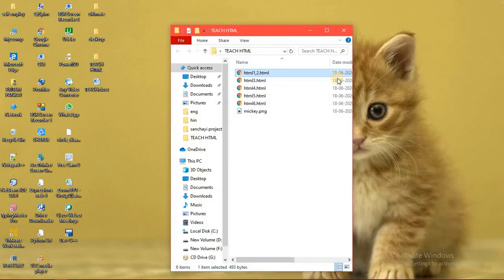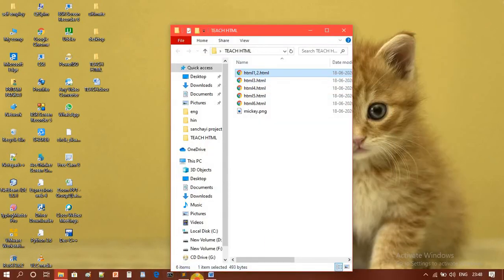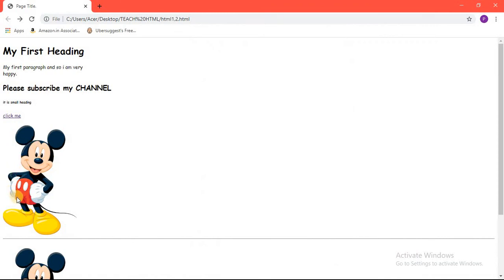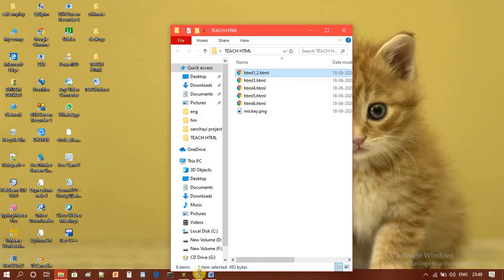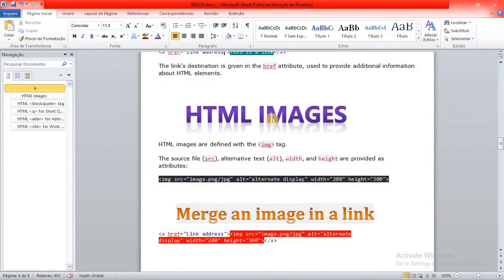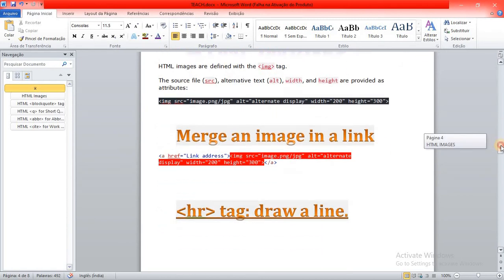So on running, what are we displayed with? This is the Mickey Mouse image which I downloaded, and it is being displayed here. Okay, then we also will be discussing, we discussed the images, and now there is an interesting thing known as merging an image and a link. It means we can merge an image and a link.